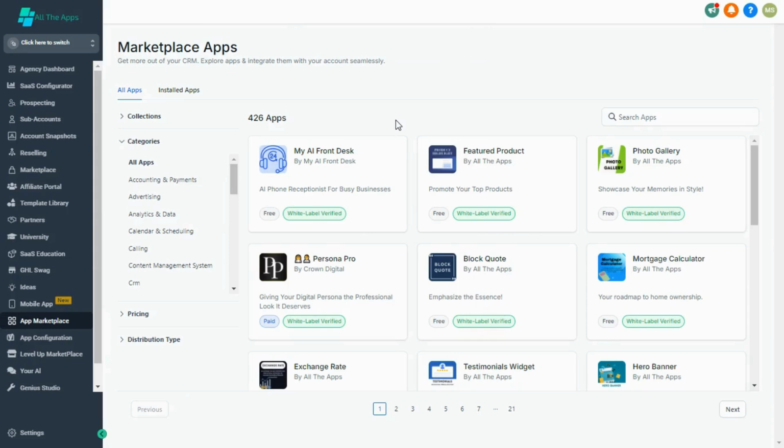So today we'll be discussing Trello for workflows. Down below in the navigation bar on the platform, you can find the App Marketplace here and search for Trello.